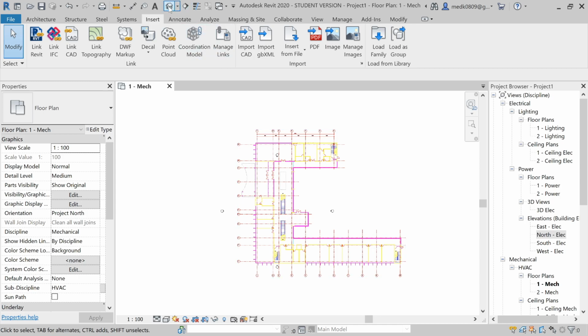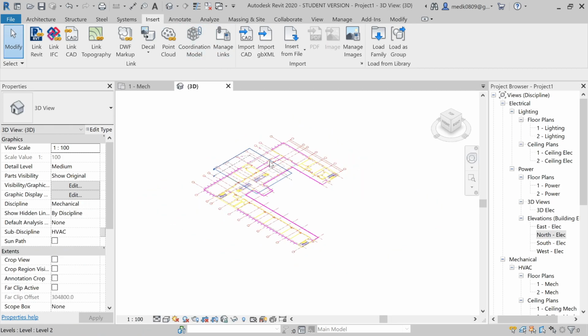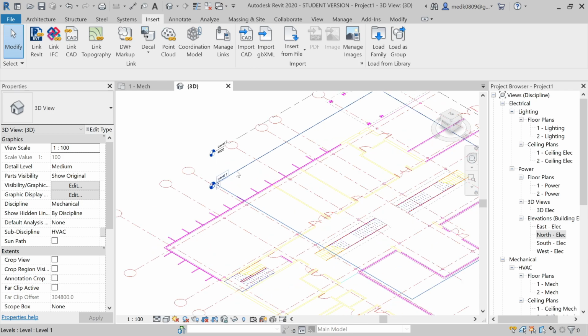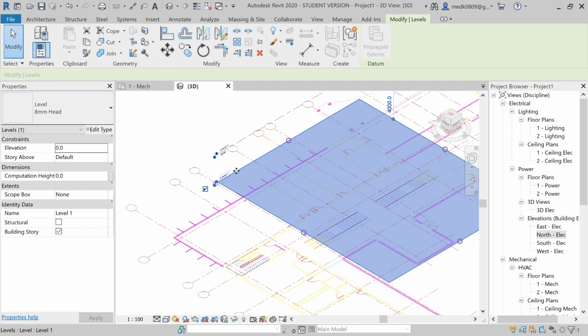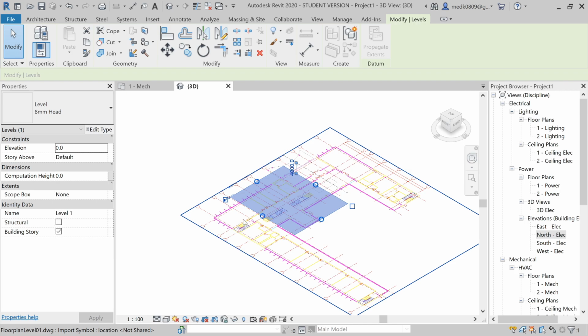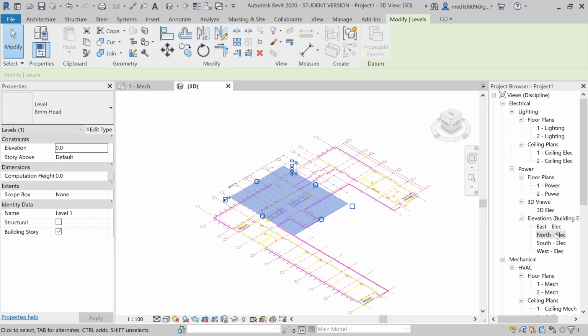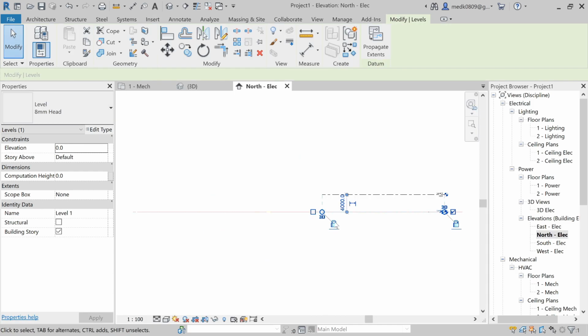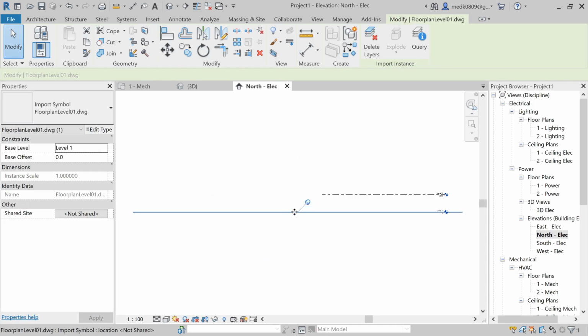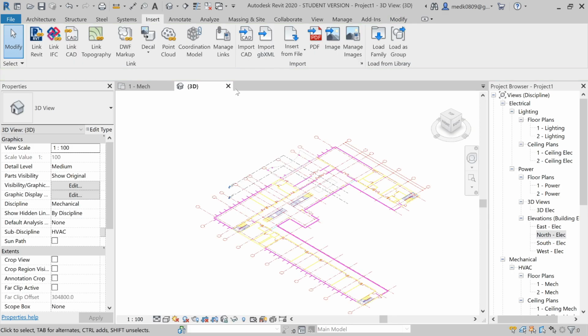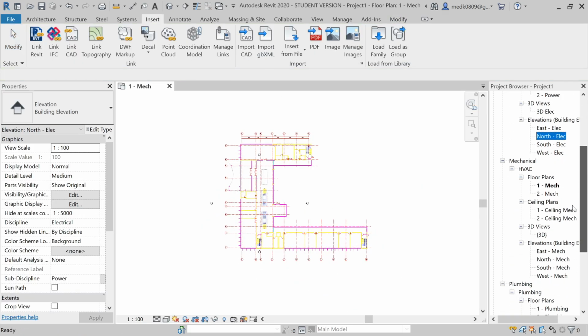And let's go to 3D. And here you can see we have level 1, and this CAD file is appearing on level 1. Okay, now let's go to north elevation, and here you can see this is the CAD file and it is lying on level 1. Let's close this elevation and 3D also. Now here you can see this drawing is placed on level 1 or the one mechanical floor plan.